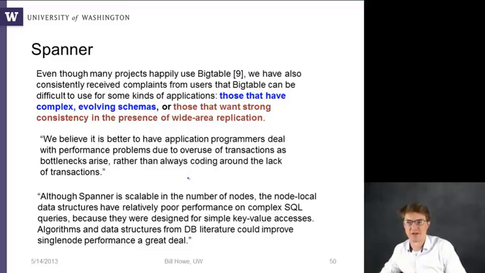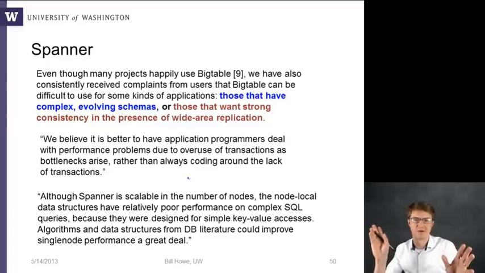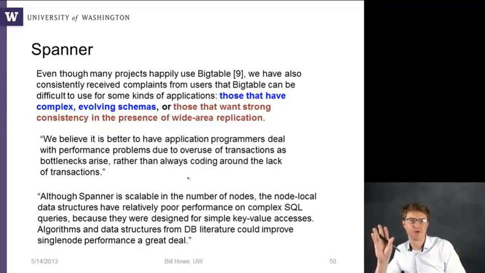So although Spanner is scalable in the number of nodes, the final quote here says the node local data structures have relatively poor performance on complex SQL queries because they were designed for simple key value accesses. And then they mention that algorithms and data structures from the database literature could improve single node performance a great deal. Again, it's somewhat of a Google style approach to the problem: reboot everything, rebuild it all from scratch, and then cherry pick and bring things in. So this has been working pretty well, and they have fantastic impact in the community.